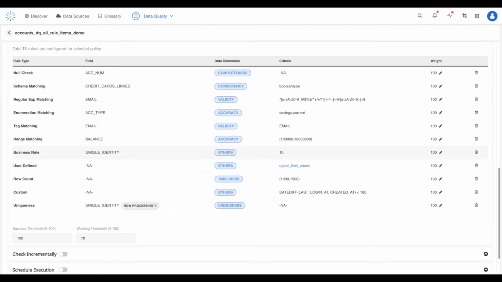Business rule is a set of configured rules that can be selected. You can always create one and then add it as a data quality rule check. In this case, we've added a business rule that checks for both duplicate values and does a null check on the unique identity column. Row check checks the number of rows in a table.